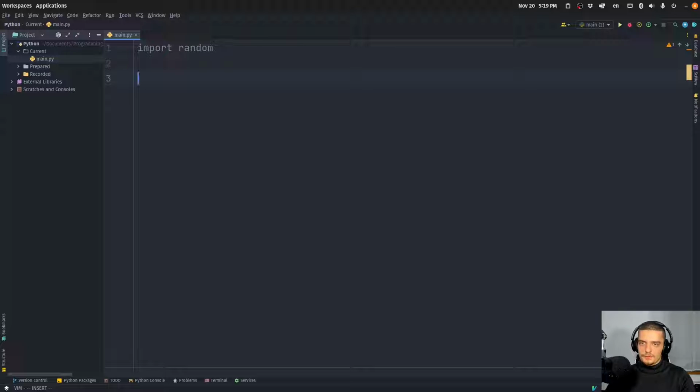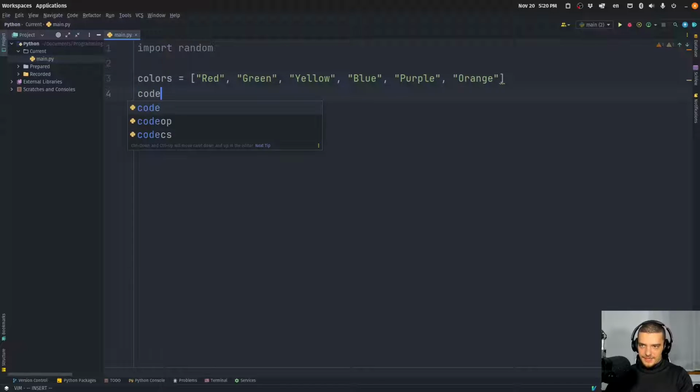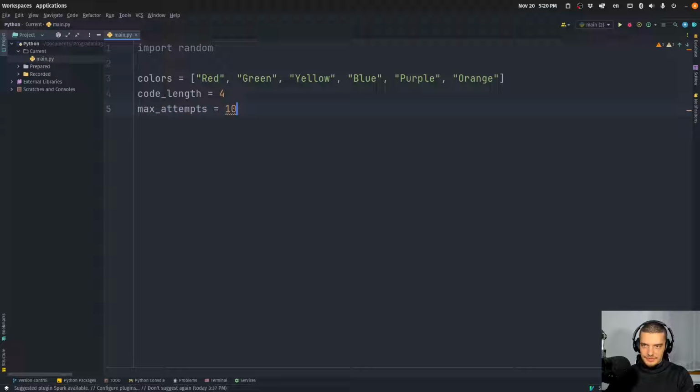So what we're going to do first is we're going to define the colors or the available objects, numbers, letters, whatever. In my case, this is going to be red, green, yellow, blue, purple, and orange. Then we're going to specify a code length. In my case, this is going to be 4. You can, of course, change that. And then we're going to also define the max attempts. So how many tries do we have? I'm going to set this to 10.